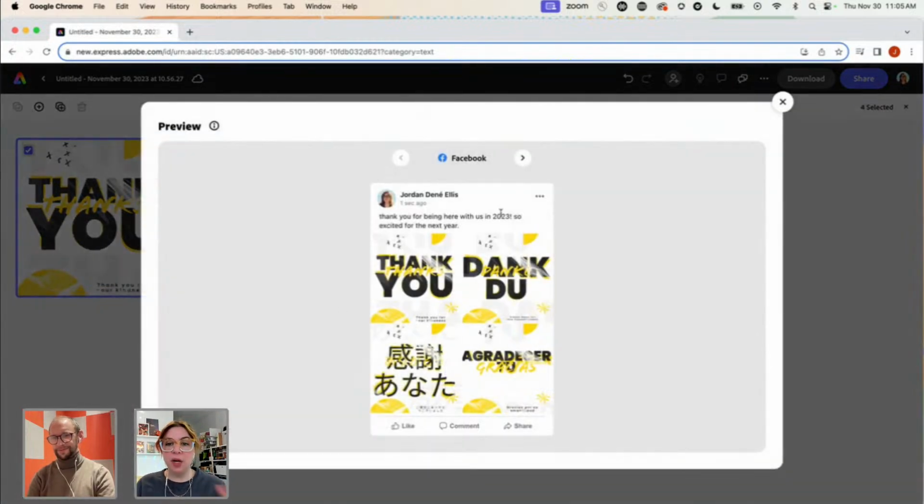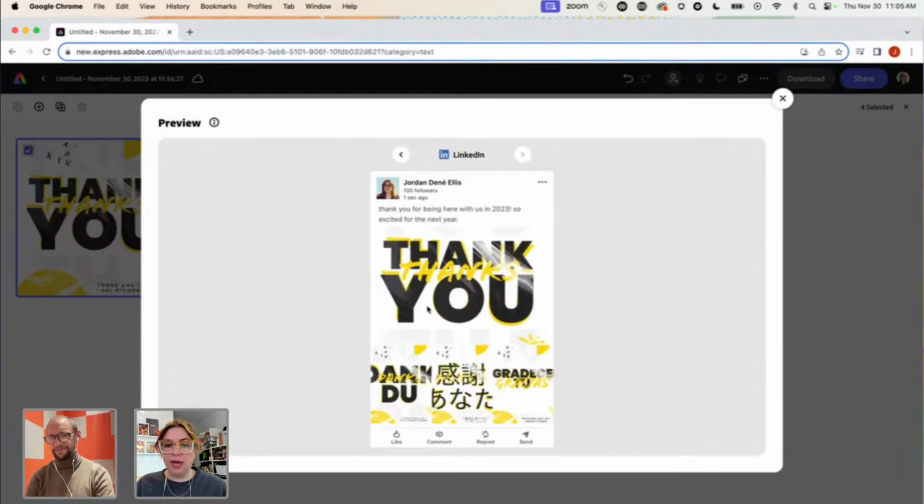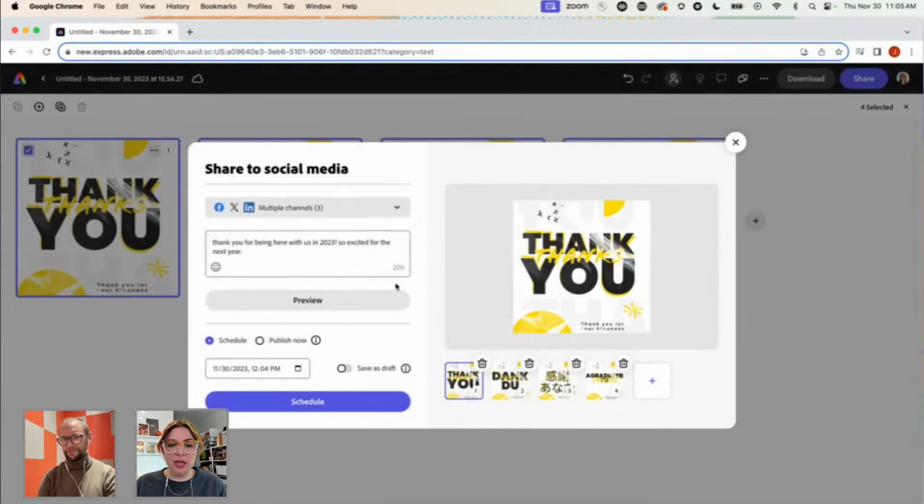On Facebook, they're coming out in a carousel like this. Same thing with Twitter. And LinkedIn has a little bit of a different setup. So I really like checking preview because you can tell what it looks like. If I didn't love the way this is formatted, I still have time to go back and change anything that I want. So you can scroll through with preview.